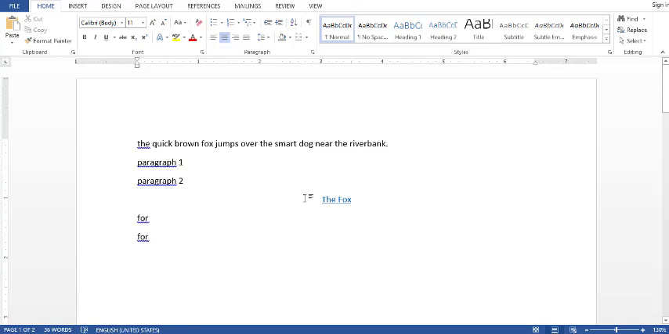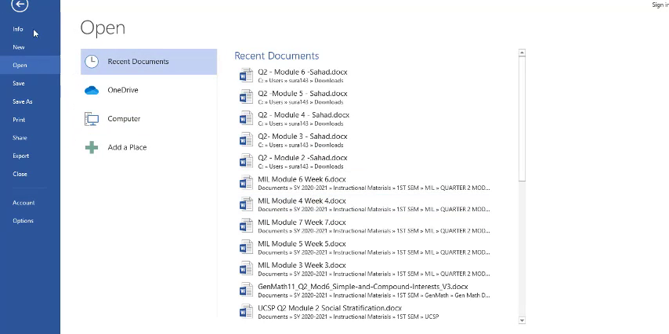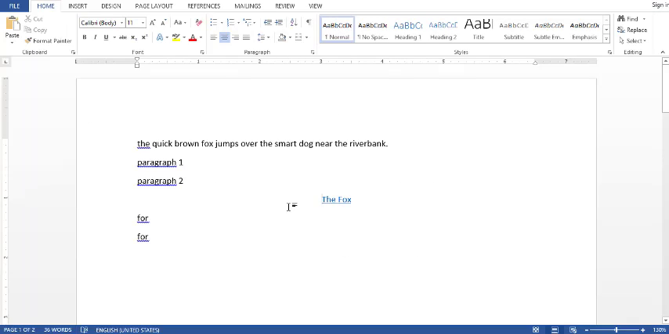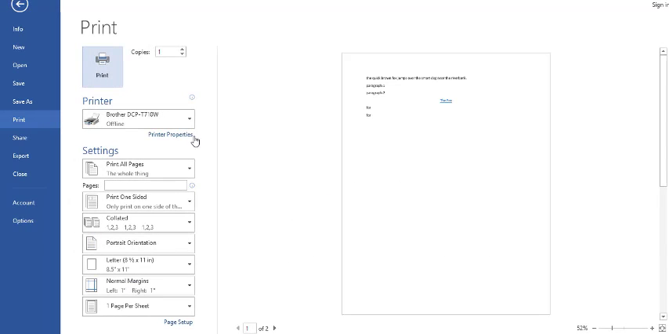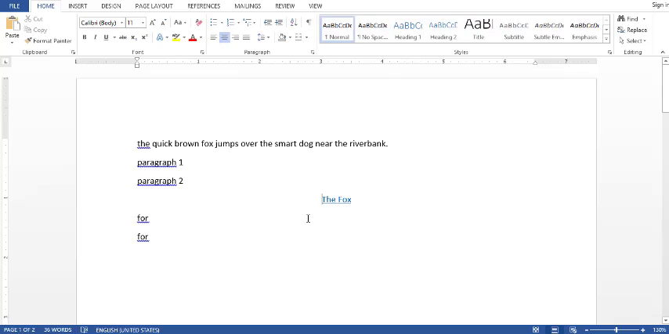So, Control N. Control O is open. You open it, you open a file. Control P is print. And then, Control Q. Okay, wait. Well, apparently, Control Q is left aligned.